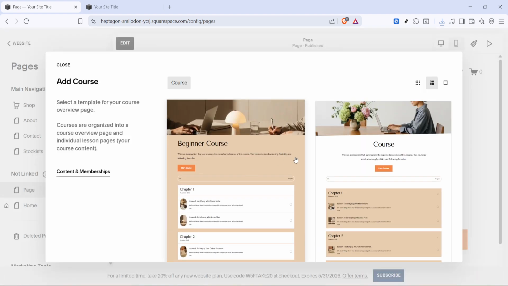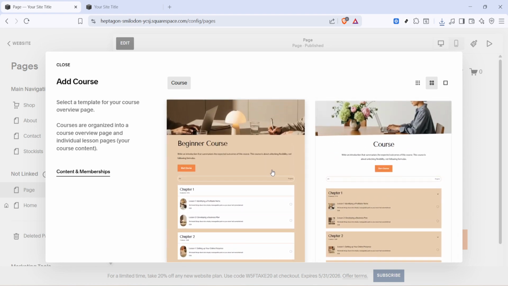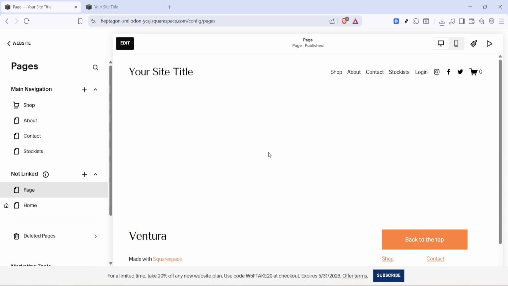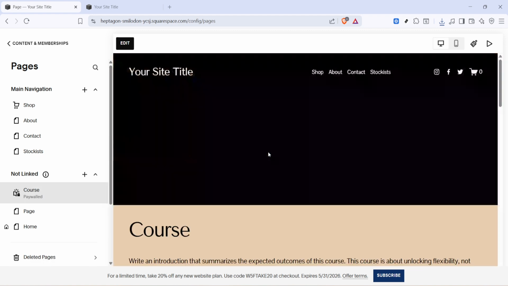Next, you'll select a template. Templates provide a ready-made outline for your course with sections like Overview, Curriculum, and Lesson Areas. Choose the one that best matches the way you want to teach. Think about how many modules you'll have, whether you want prominent visuals, and how you plan to present lesson content. Remember, you can customize text and media later, so pick the structure that feels right. Click Continue to let Squarespace generate your course based on that template.